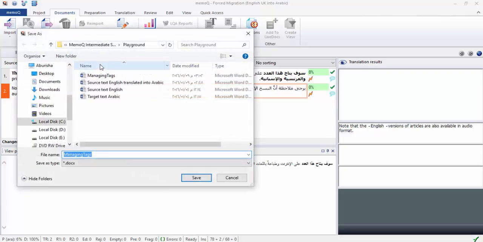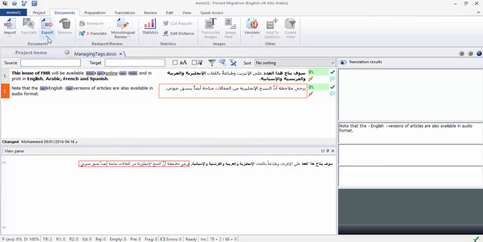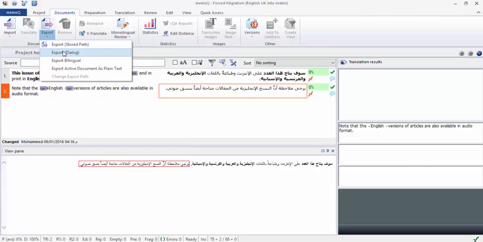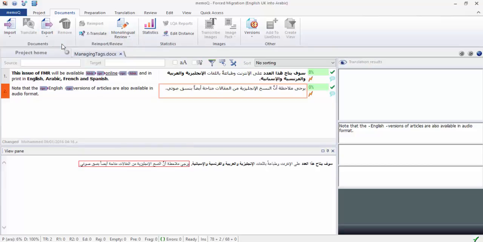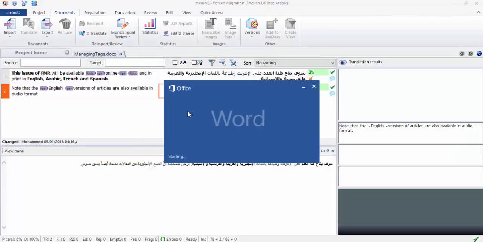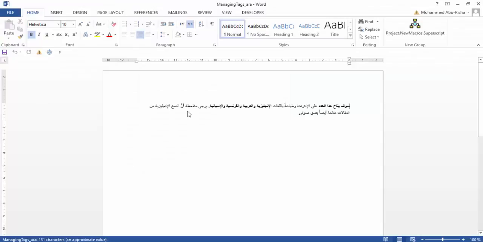Please export the file. I repeat the step here. Export. Stored path, no problem. It will store it in the playground. Now you see it really stored the file without any problem. But what happens here is that there is a great difference between the Arabic and the English. Let's see if there is a difference or not.